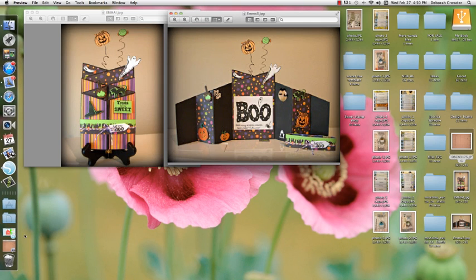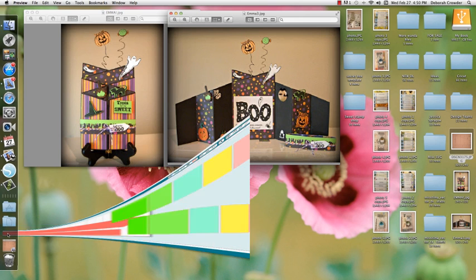So I thought it would be nice to actually do it in my Silhouette program so that I could save the file for in the future if I wanted to make this type of card, maybe not a Halloween one, but maybe in something else. So I'll show you how I did that.